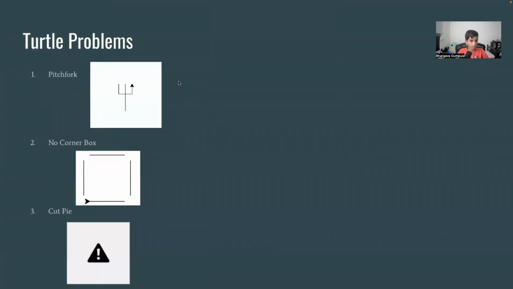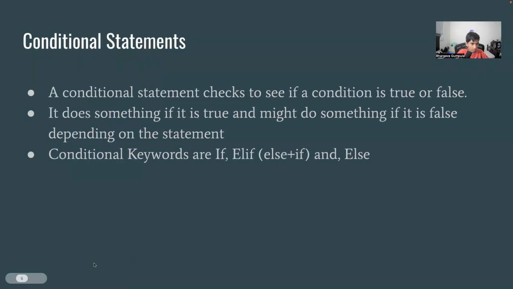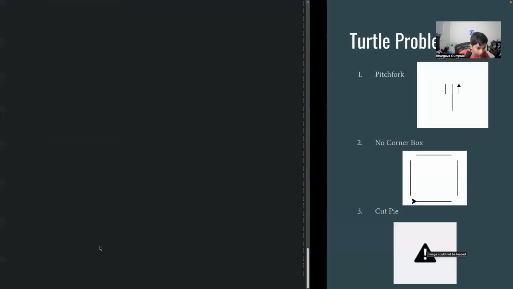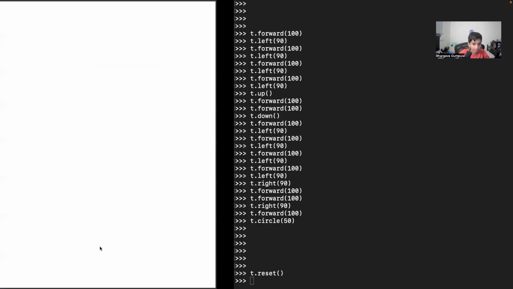Now I have some turtle problems for you. The first problem is a pitchfork. It's like a trident, another word for it. You can see in the picture the image. Then we have the no corner box. Of course this uses ups and downs. Oh wait, you can't see the cut pie, but I'm going to show you on here.